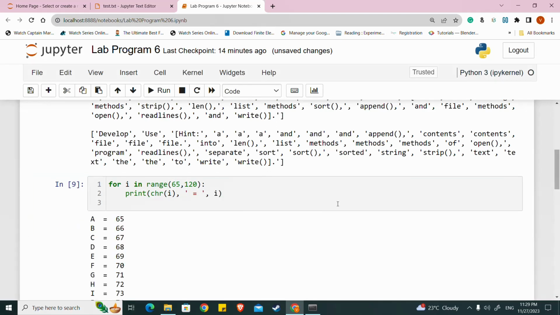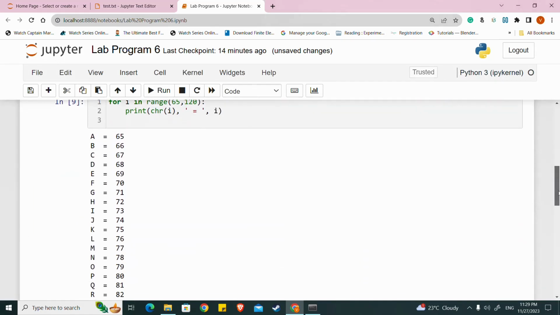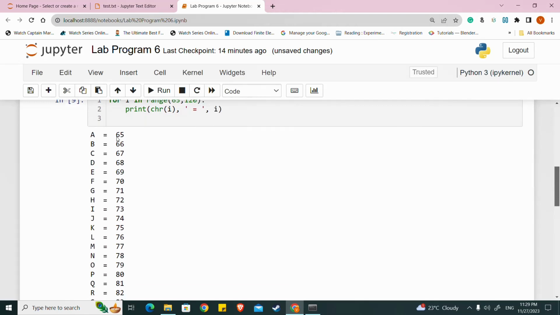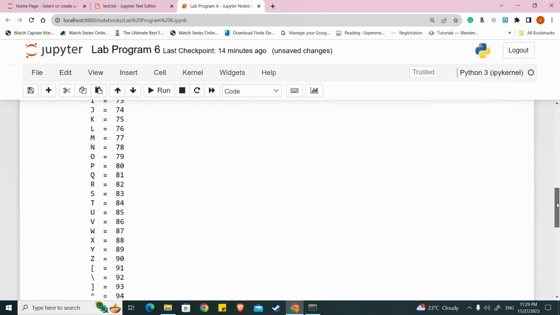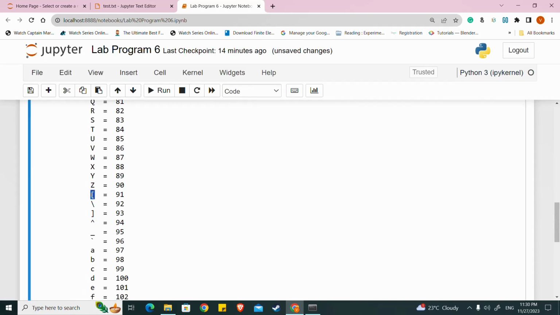If I just execute this, you can clearly see A is equal to 65, capital A is 65, capital B is 66, and so on. After capital Z, before small a, you have the opening square bracket, then slash, then closing square bracket, then caret, then other symbols. After that you have small letters.